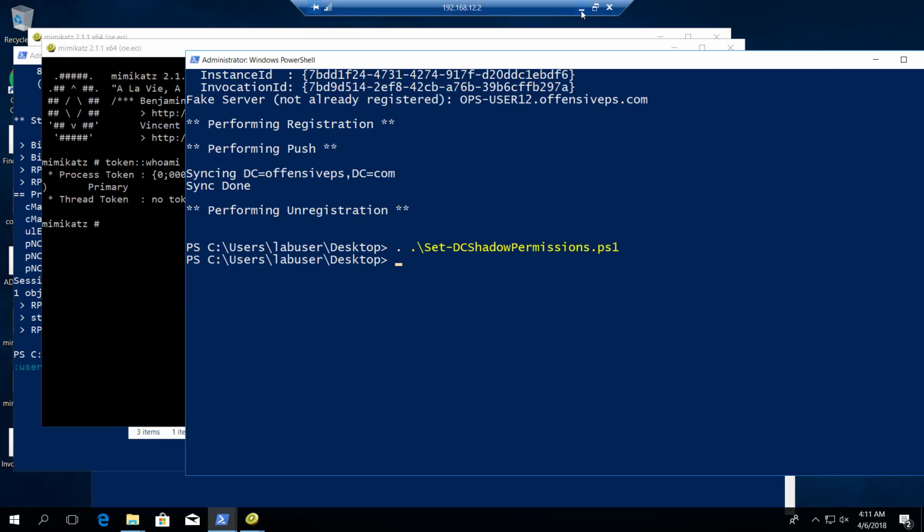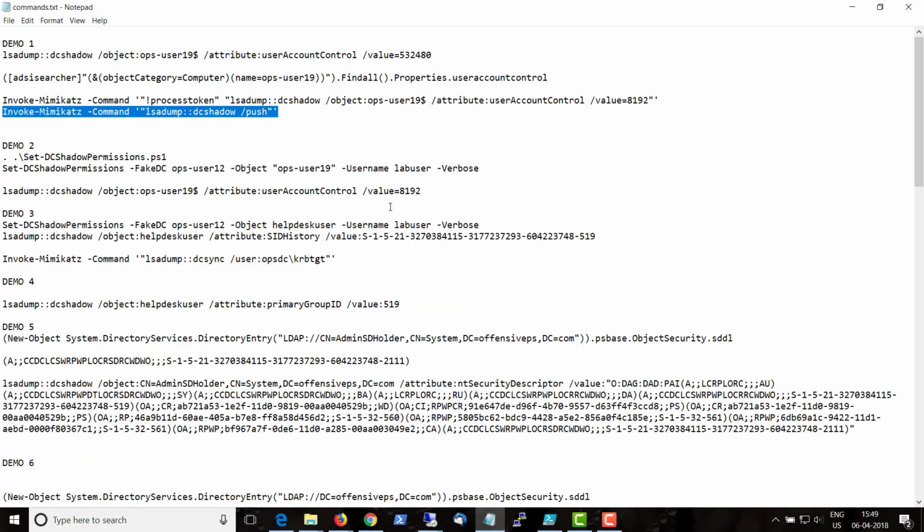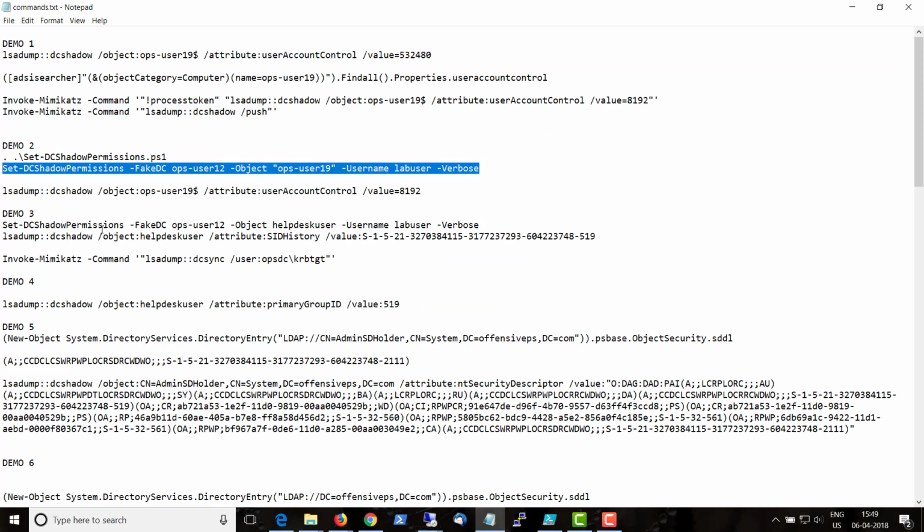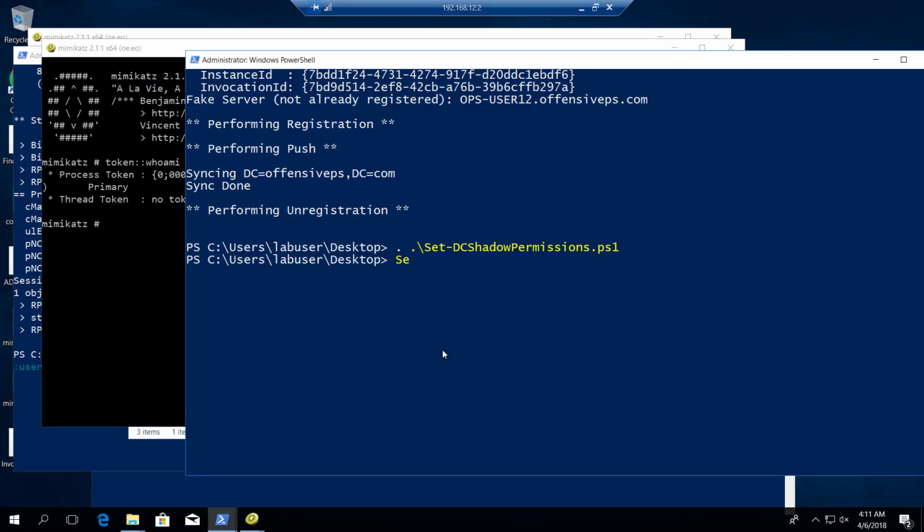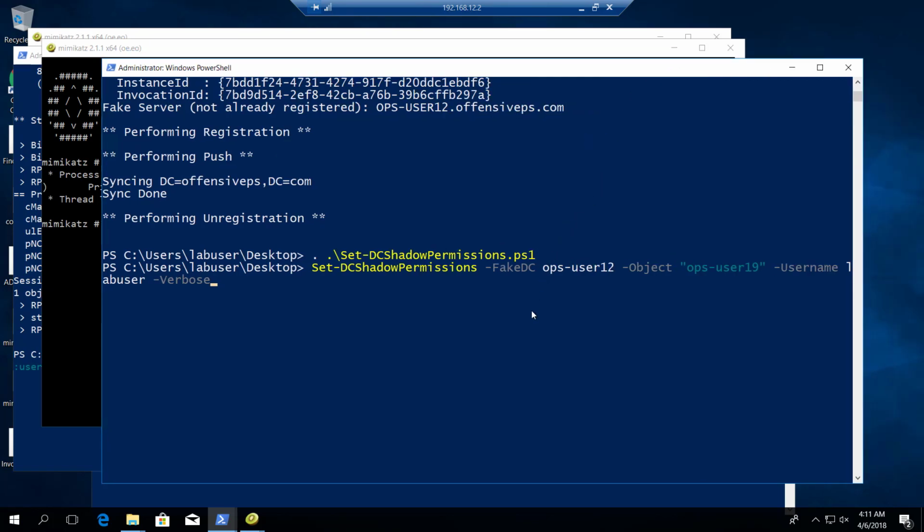So let's once again modify the same object. What we are going to do now is set permissions. Let me copy that command and then I'll explain it. What this command does is set some permissions. We tell our script that ops user 12 is the machine which is going to be used as a fake DC, that is, it is going to be registered as a DC.